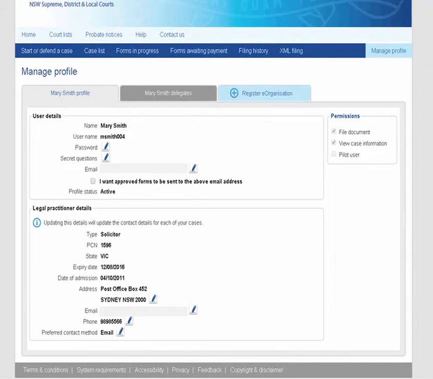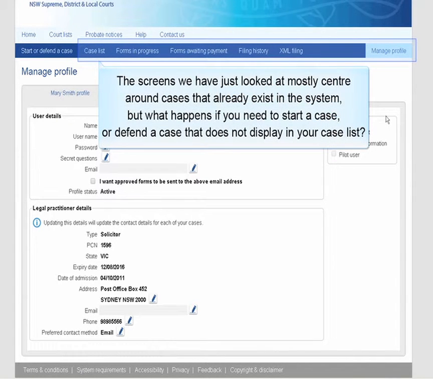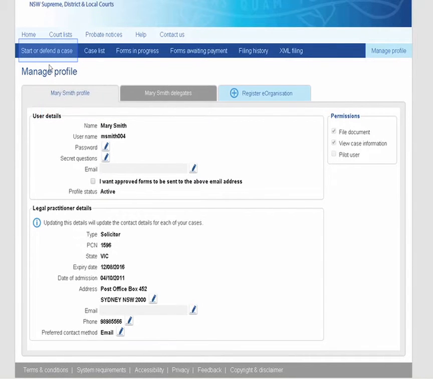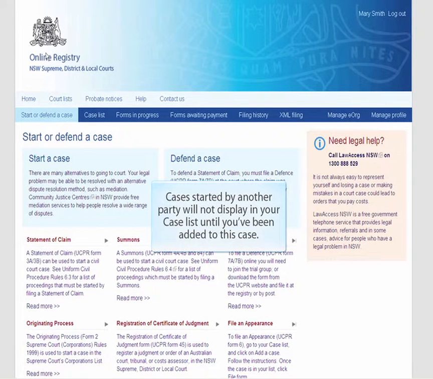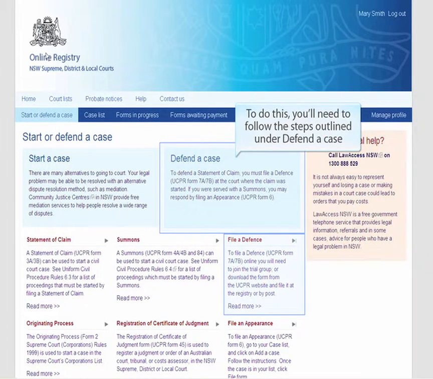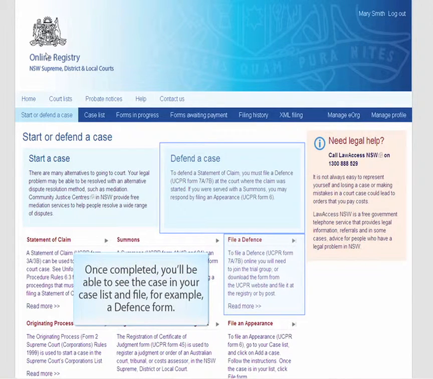The screens we have just looked at mostly centre around cases that already exist in the system. But what happens if you need to start a case or defend a case that does not display in your case list? In these instances, you would need to select the screen Start or Defend a Case. The user selects it. Cases started by another party will not display in your case list until you've been added to this case. To do this, you'll need to follow the steps outlined under Defend a Case. Once completed, you'll be able to see the case in your case list and file, for example, a defence form.